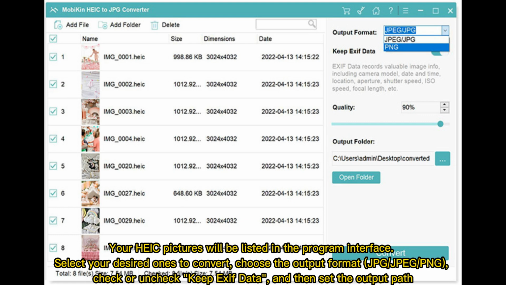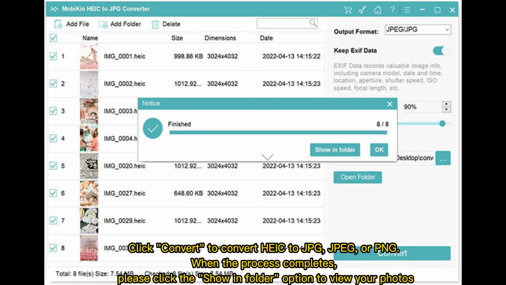Choose the output format: JPG, JPEG, or PNG. Check or uncheck Keep EXIF data and then set the output path. Click Convert to convert HEIC to JPG, JPEG, or PNG. When the process completes, please click the Show in Folder option to view your photos.